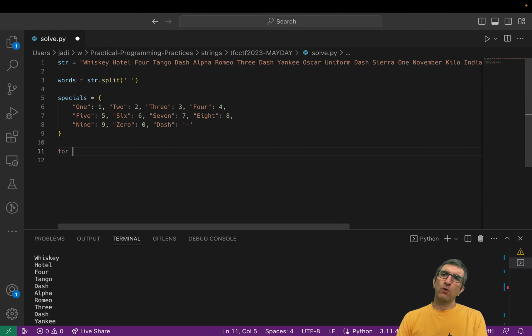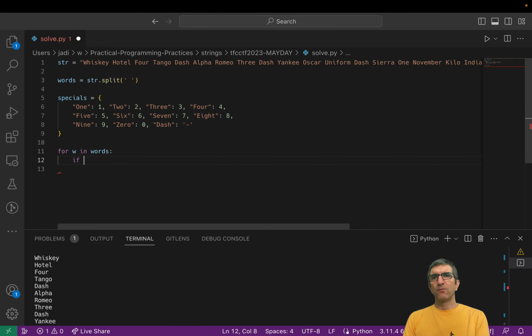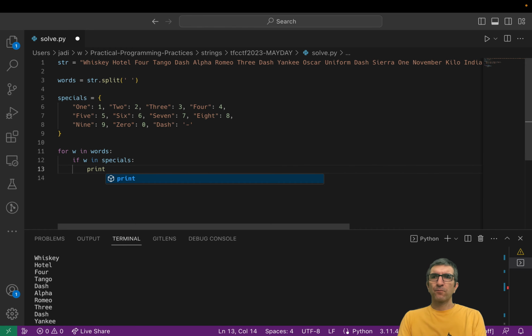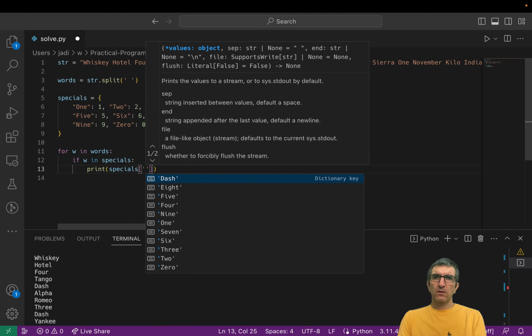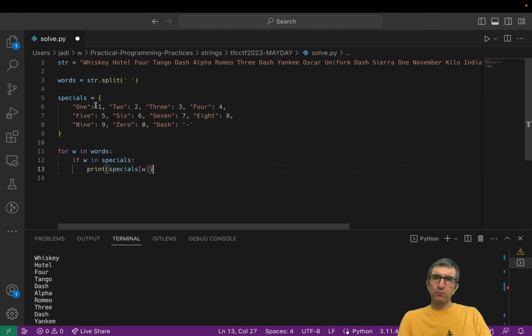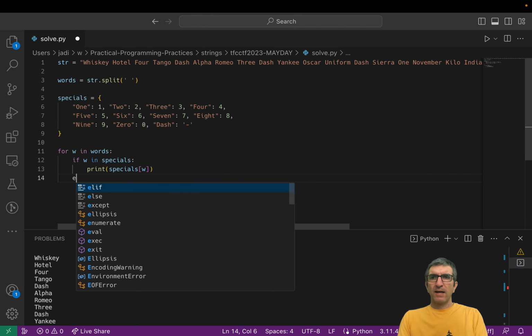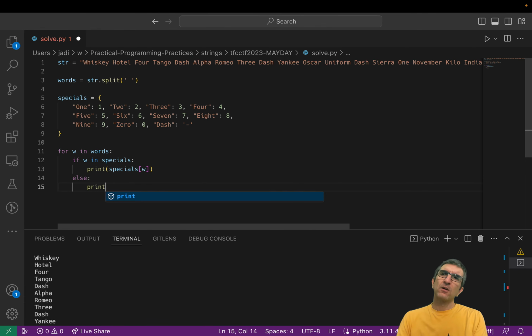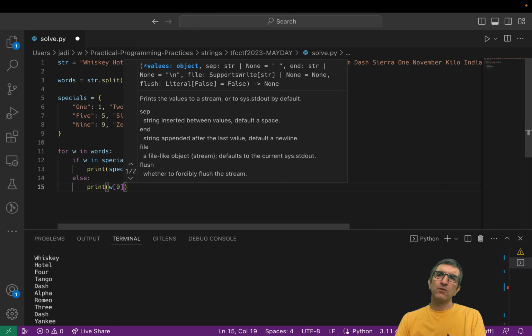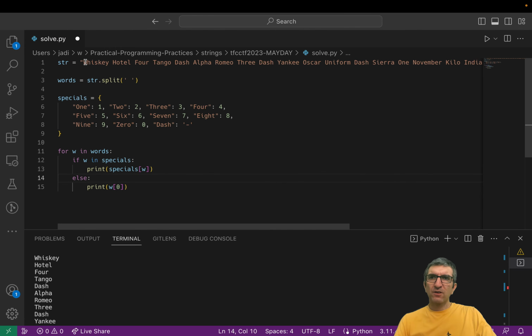and say for w in words, if, okay, w first time is whiskey, then it's hotel, then it's 4. I can say if w in specials, if any of these keys, print specials w. If the key exists, print the equivalent. So for 4, it would print 4. Else, if it's not in the keys, print w0. Just print the first character. This should work. Let's see.